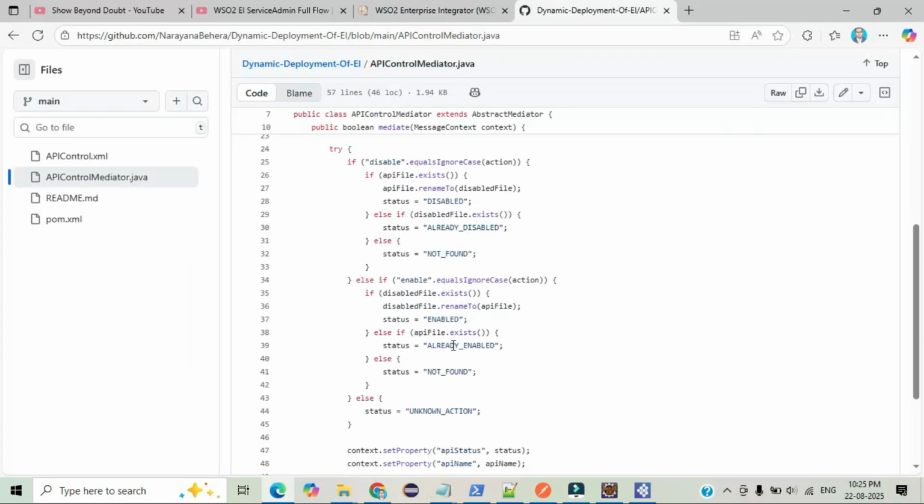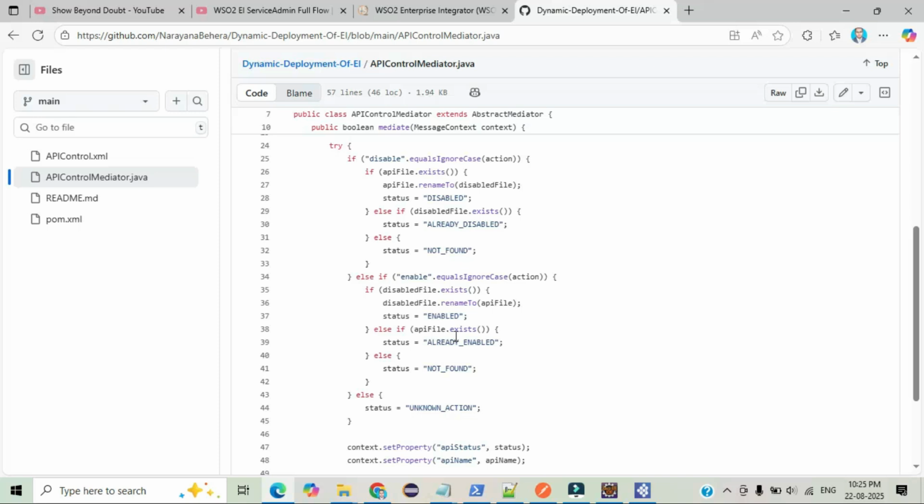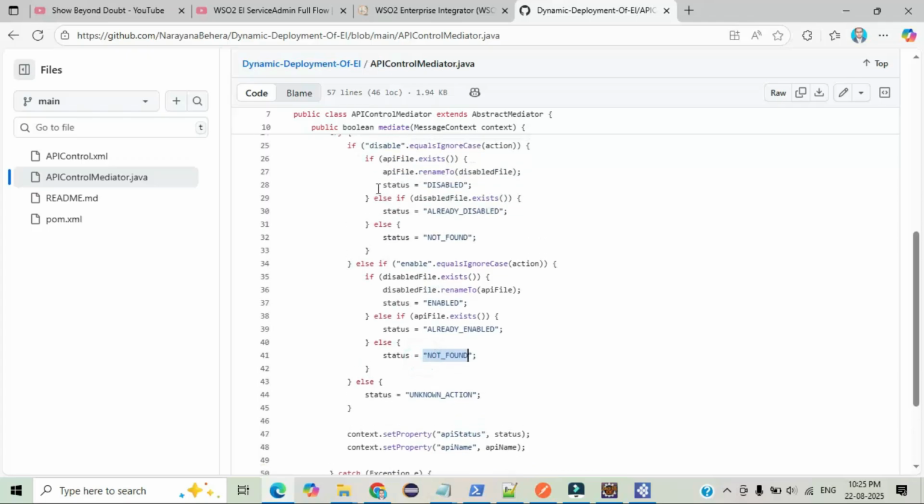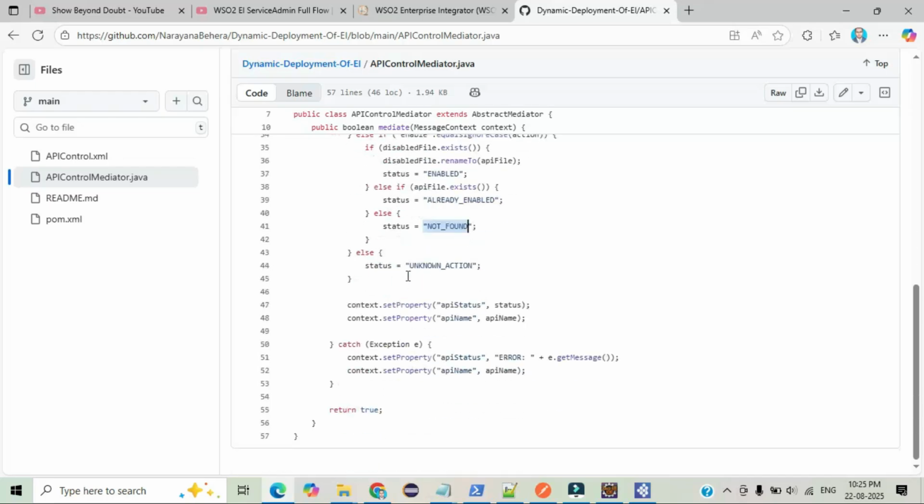The same for the else if condition: if the file already exists, it will print already enabled. If you are passing any wrong API name, it will print not found. If the above two conditions, the if condition and the else if condition, are not satisfied, then it will print unknown action. Now, context set property, what will this do?